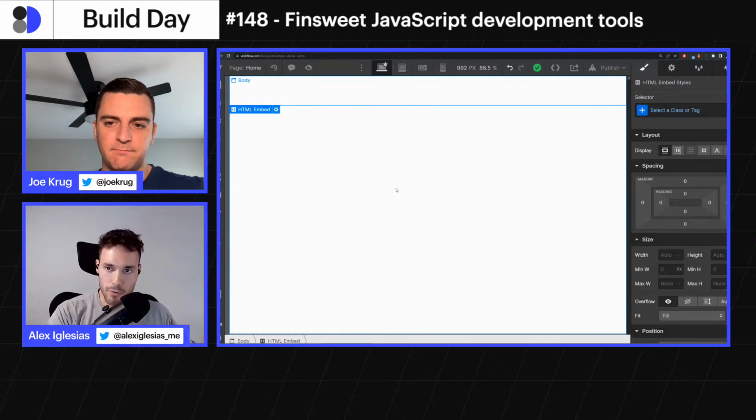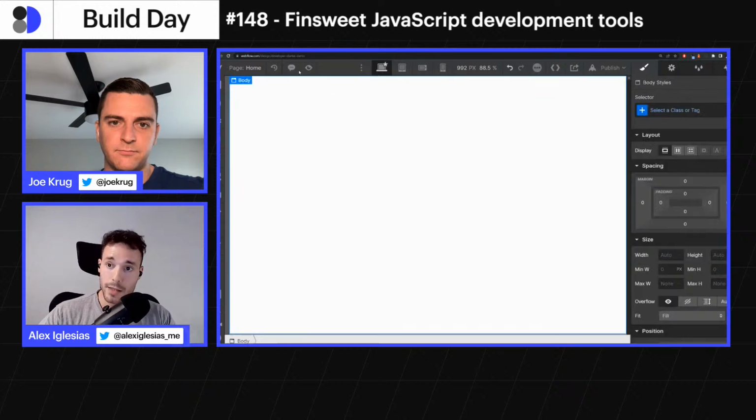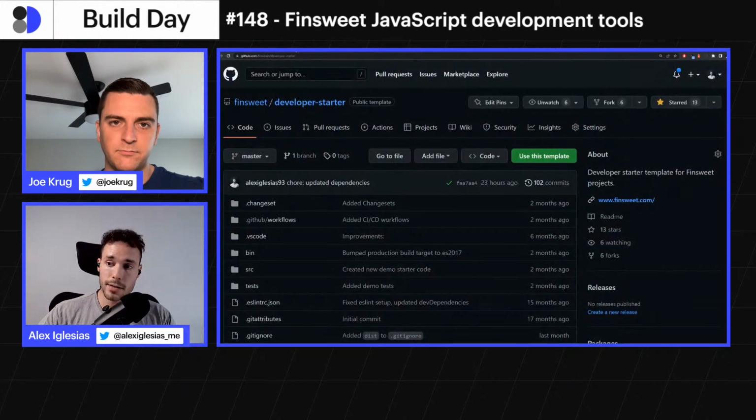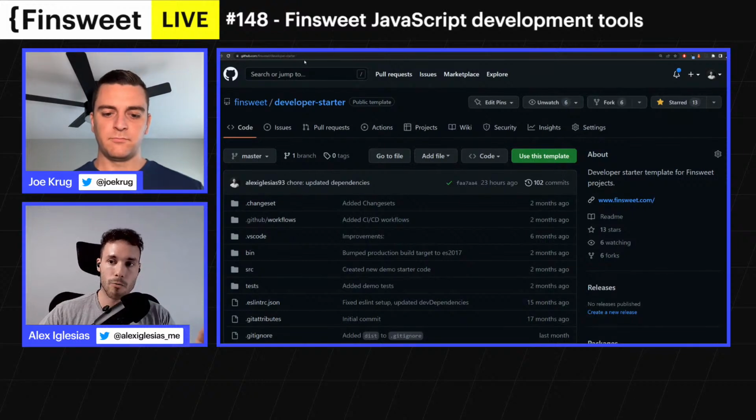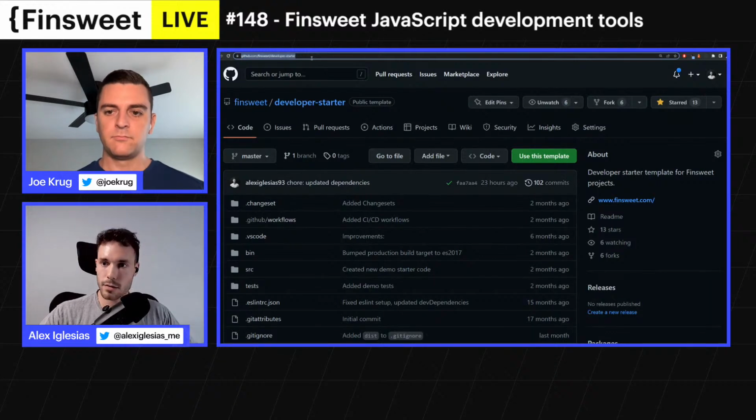And from our own tools, which I will present now, we bring that code directly to Webflow in a seamless way, automatically, without having to copy and paste the code inside the designer. The entire conversation is going to be revolving around what we call the developer starter.